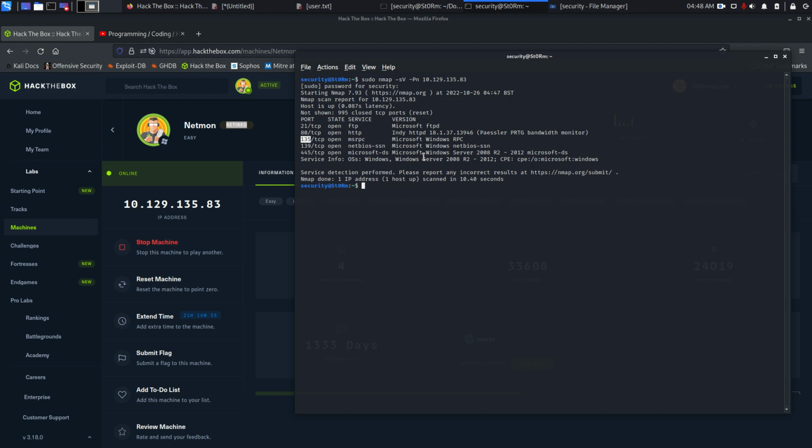Next, we've got port 135 open for Windows RPC. Got 139 open for NetBIOS session, and then we've got a relatively standard port open there for port 445, and that is throwing back that this could be a 2008 R2 to 2012 R2 machine running Microsoft domain services. All right, okay, let's go ahead.